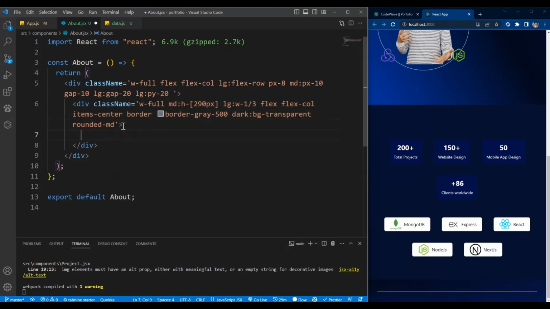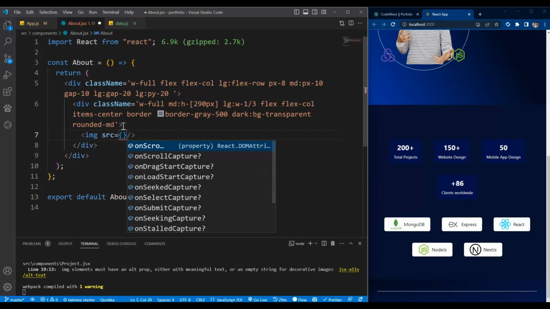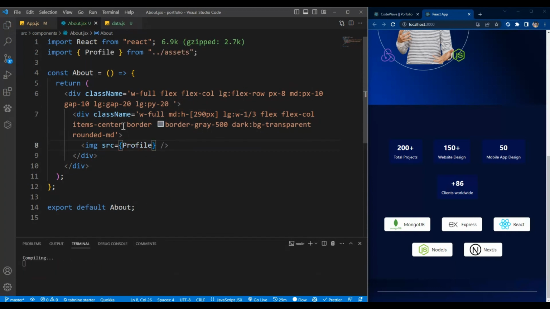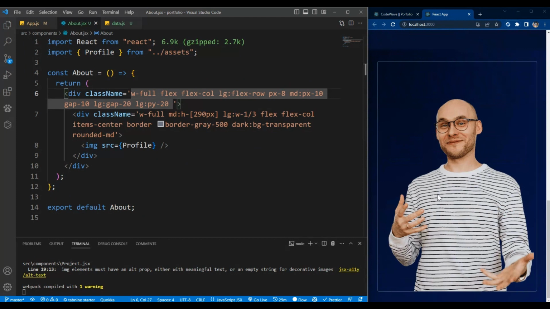Inside it will render an image, a self-closing image tag with the source of profile. So a profile image. This image was taken from pexels.com.